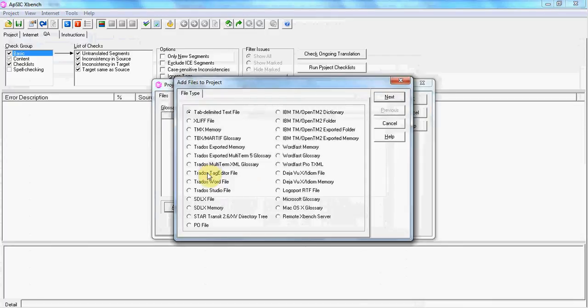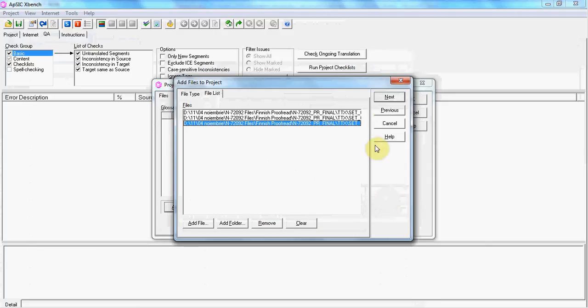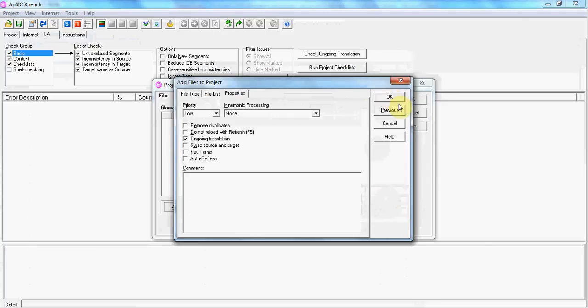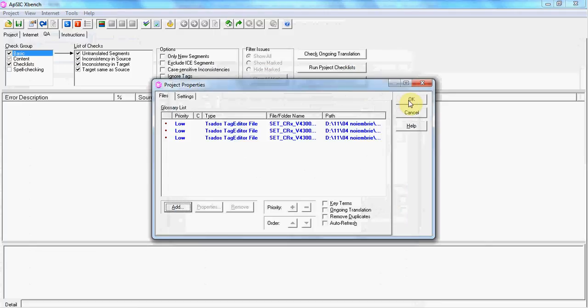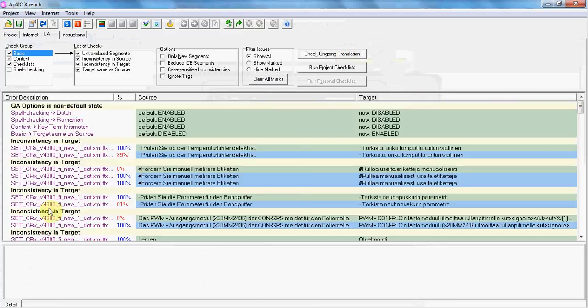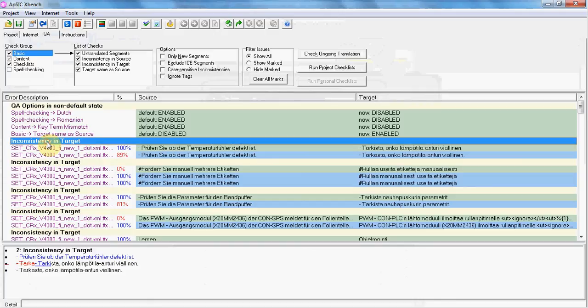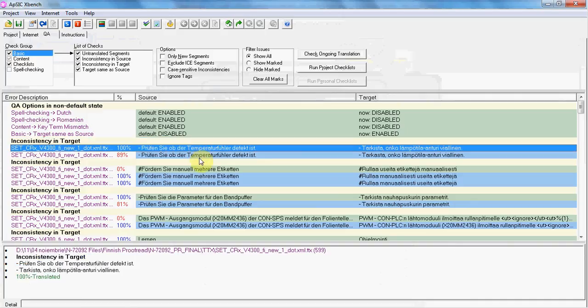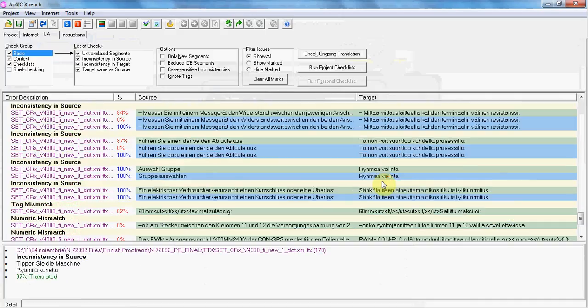In a program for QA check that can only verify bilingual files, we can spot immediately errors that were made during the translation. For instance, we may have inconsistency in target or in source. The first one means the same sentence was translated differently in its occurrences. The second one means a different source was translated in the same way. So something must be wrong there.